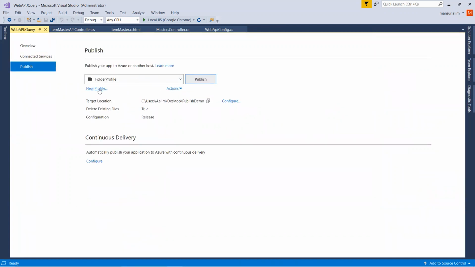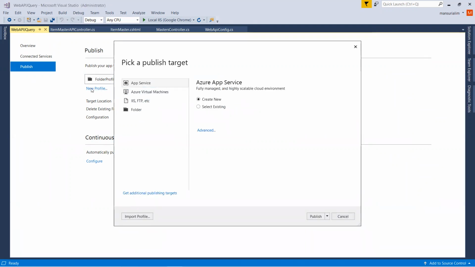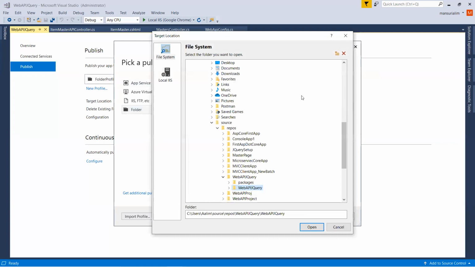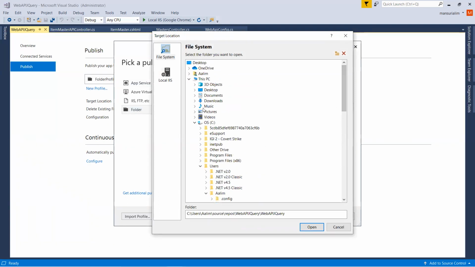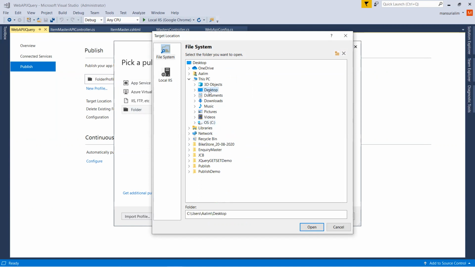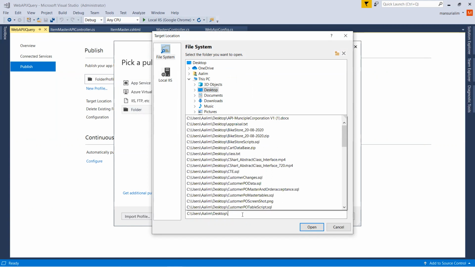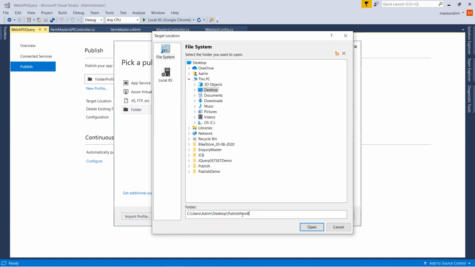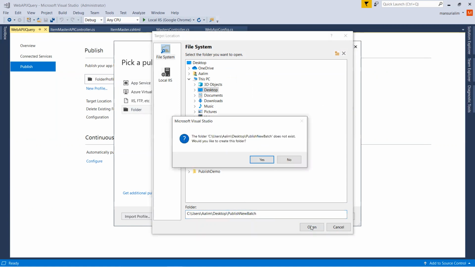So here we will have some different options. When I clicked on new profile, in your case, when you do it the first time, you will directly get this window automatically populated. From this window, you have to select folder. And from folder, you can see that it is asking to choose the path. In my case, on the desktop I am going to create one folder, publish new batch. This folder is not available on the desktop, so it will ask us to create.